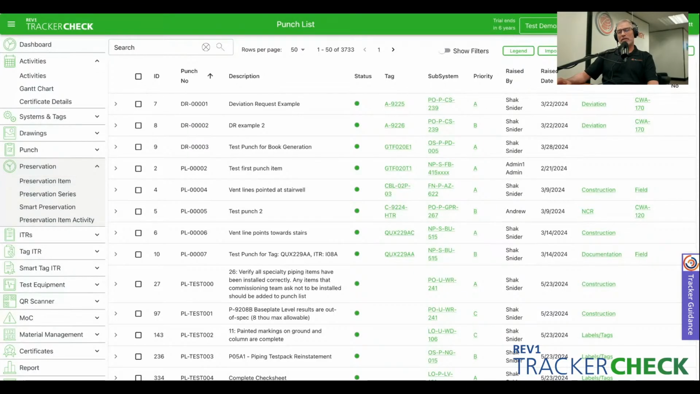So if you have equipment that has not been set yet, it's going to take a little bit longer for it to be started up and commissioned. You can keep track of the maintenance and the preservation requirements within TrackerCheck as well.